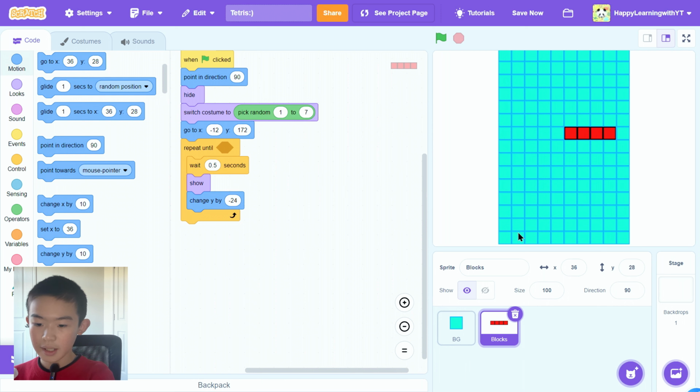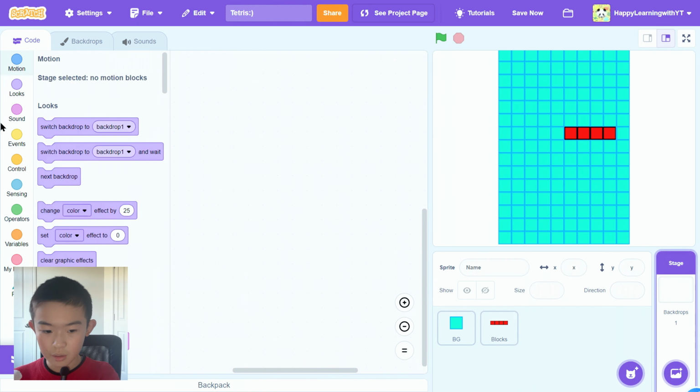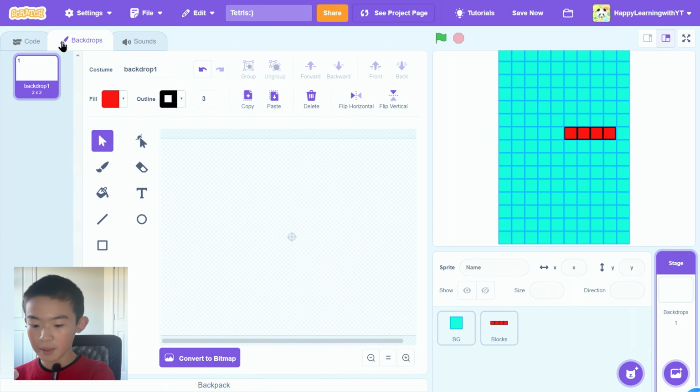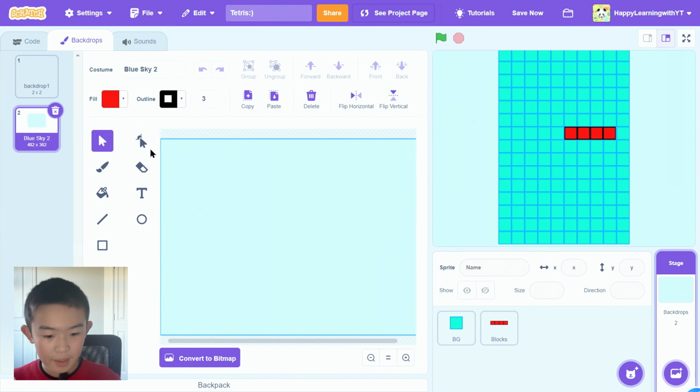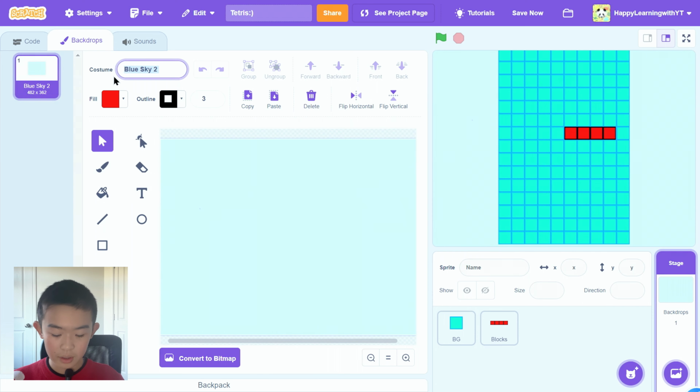Good. Okay, now before I do anything else, I am going to go to the backdrop and edit the backdrop because we need a backdrop for this game. So I'm going to choose a backdrop. I'm going to do blue sky 2. Good. And then I'll delete the first one. I'll call it the BG again. There's 2 BGs.